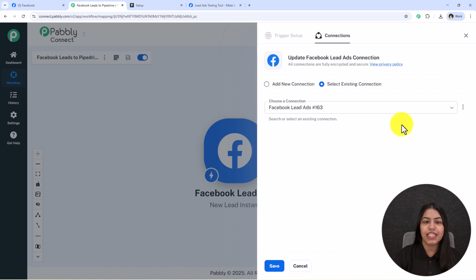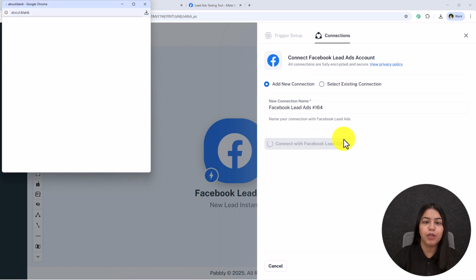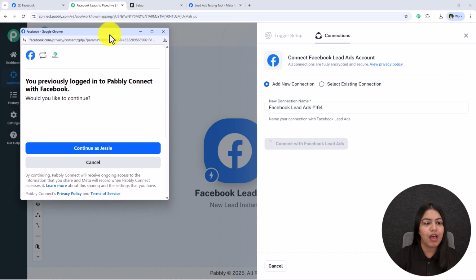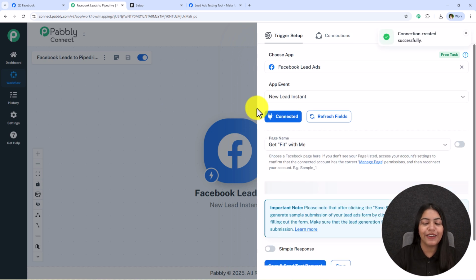Now if you've already created a connection between Facebook lead ads and Pabbly Connect, click on this select existing connection and then save. But if you haven't, follow me, click on add a new connection and then connect with Facebook lead ads. Once we click on this connect with Facebook lead ads, Pabbly is asking me to choose my account and click on this continue. So I have already logged in my Facebook account. That's the reason that it is asking me to choose the account. But if you haven't logged in a Facebook account, first Pabbly is going to ask you to log in your account and then only you're going to get the option to click on this continue. So log in your applications prior to starting this automation and click on this continue.